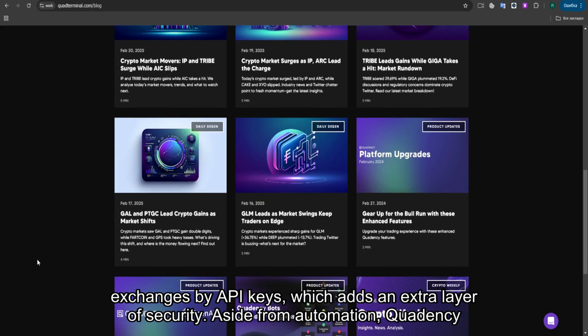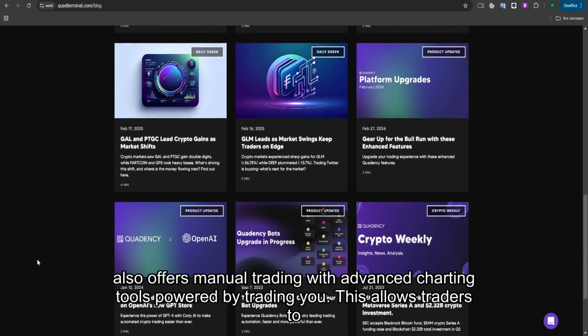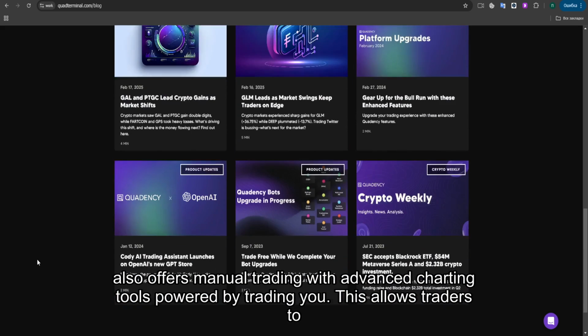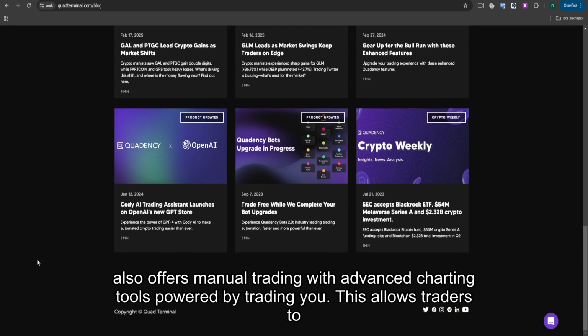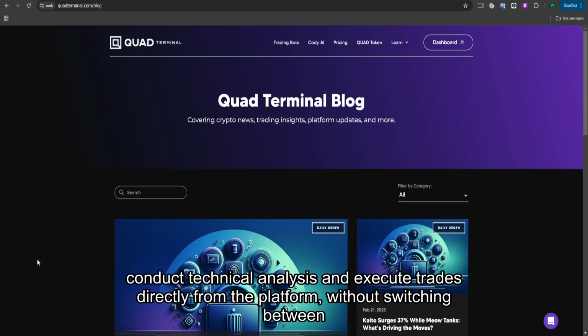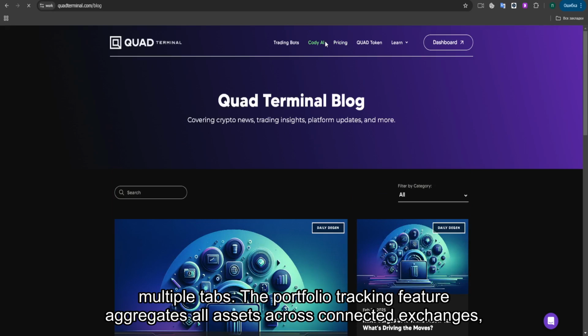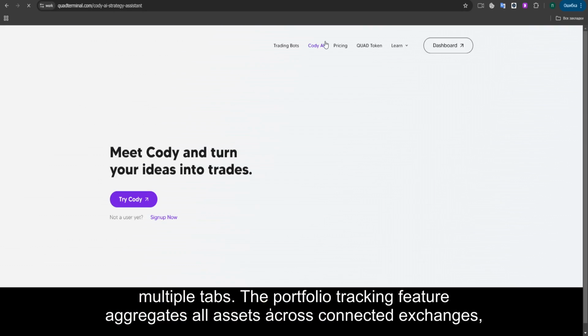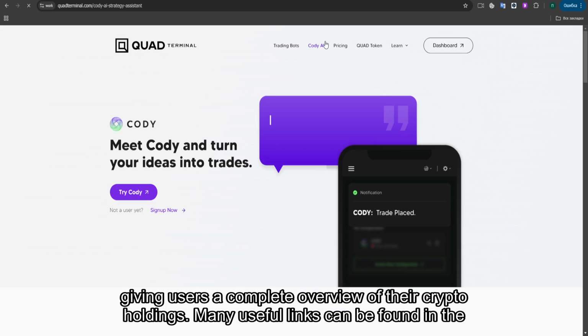Aside from automation, Quadency also offers manual trading with advanced charting tools powered by TradingView. This allows traders to conduct technical analysis and execute trades directly from the platform, without switching between multiple tabs. The portfolio tracking feature aggregates all assets across connected exchanges, giving users a complete overview of their crypto holdings.